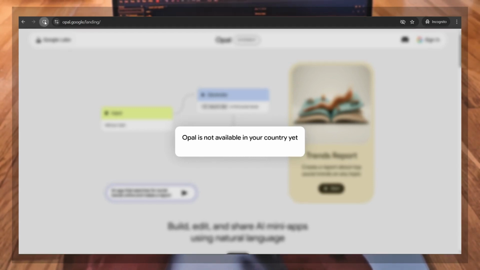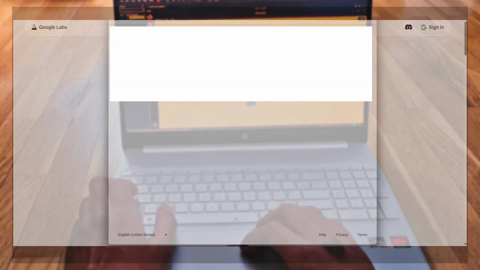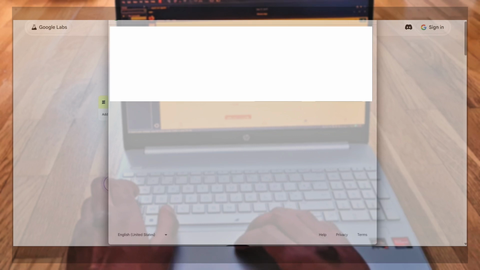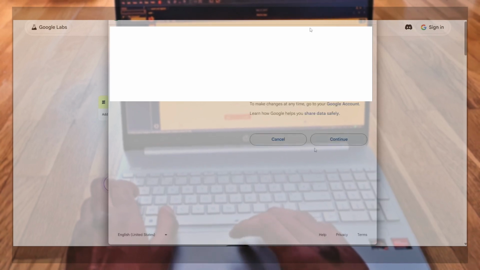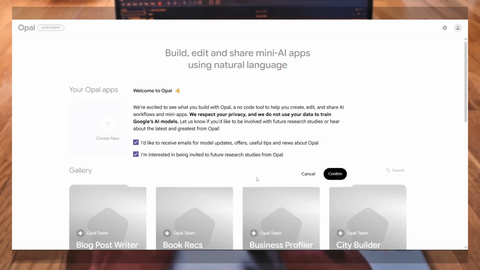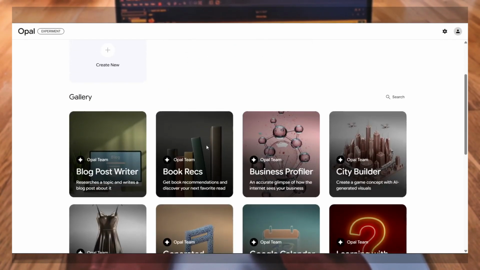Opal is not available in your country. So at this time, I suggest you connect using a VPS in another country or use a VPN. It depends on what is on your end. At that time, you will be able to connect. So you locate yourself in the United States. And after here, you untick those. You just arrived, you just want to see how it works. You confirm, and you're in.